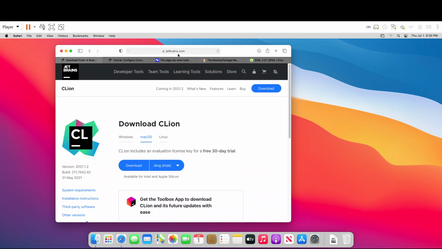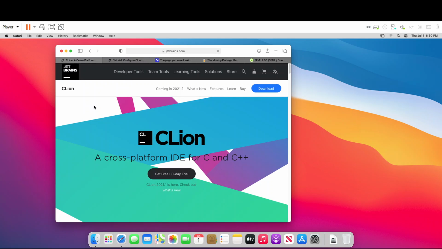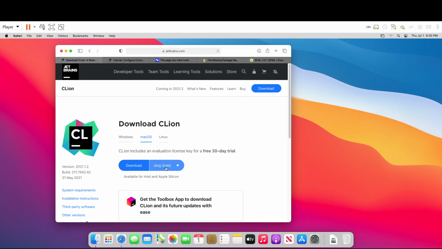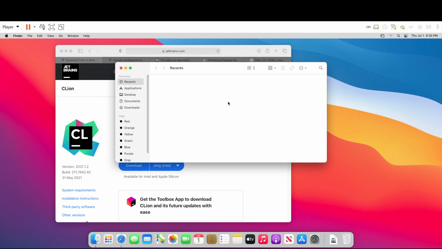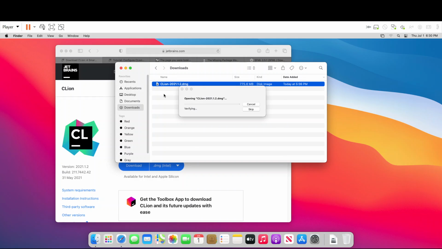And I've gone out here to jetbrains.com. Under developer tools, CLion, and then go to the download link. Here we can download the package. It recognizes that I'm on macOS, and I've already downloaded that. So I'm just going to go ahead and get the install started. I'll be pausing during the longer parts of the installs on some of these pieces.